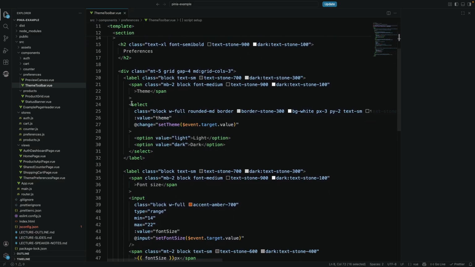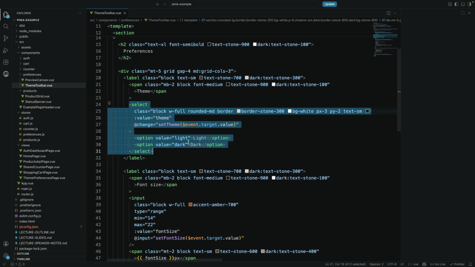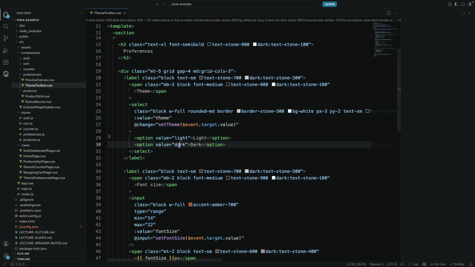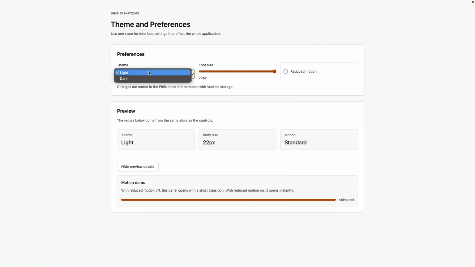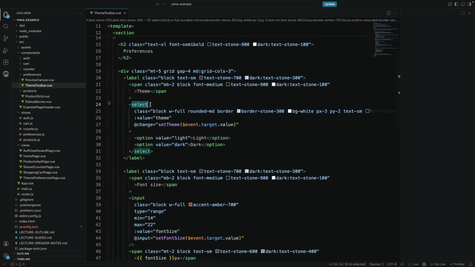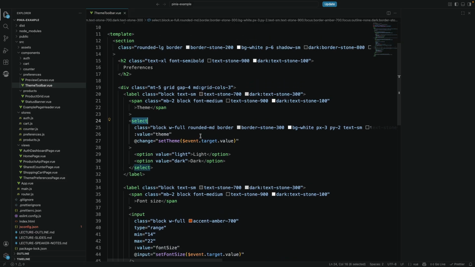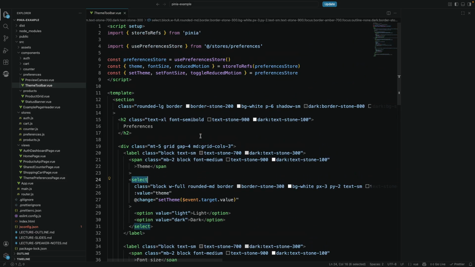So we have a select with values light and dark, and we just set the theme with the value that we're changing in this select. That will be pretty much this one over here. And when we do that change, we just push those elements here. Now, where can we see those reflected? Well, we go all the way back to index.